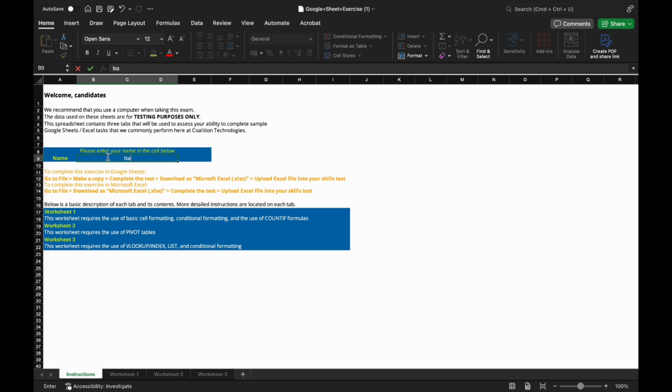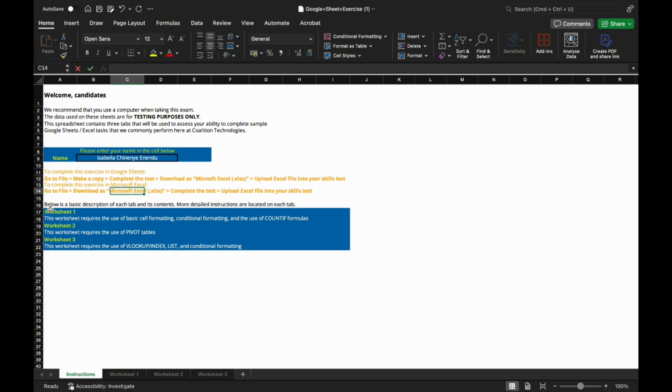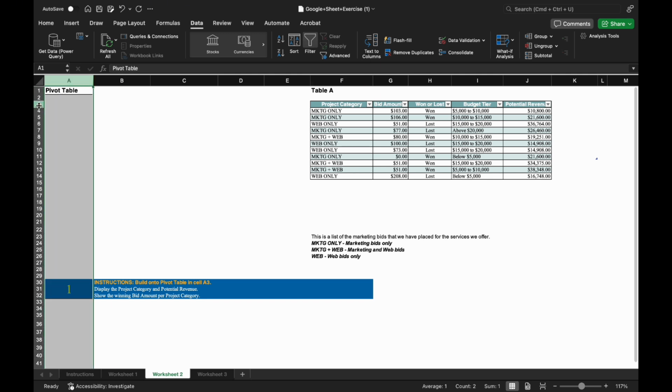In this video, we're going to be leveling up by learning how to create a pivot table, use the VLOOKUP function, create a drop-down list using data validation, and apply conditional formatting like a pro. So let's get started. Alright, let's dive into worksheet 2, where I'm going to be creating a pivot table to display the project category, potential revenue, and winning bid amounts per category in cell A3.